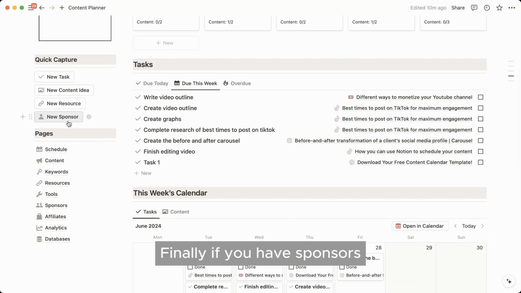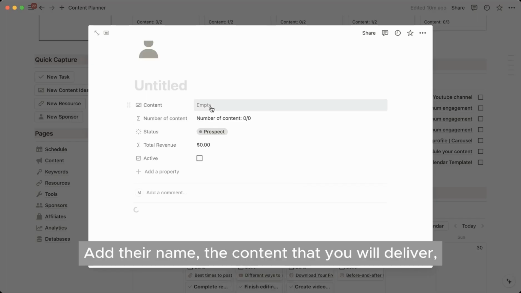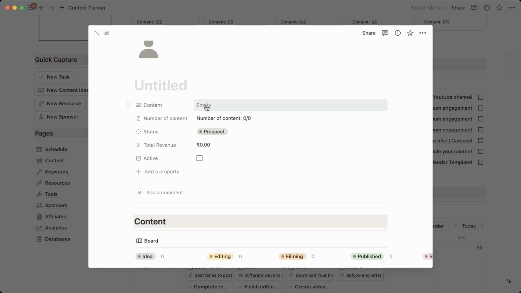Finally, if you have sponsors, you can use this button to add them. Add their name, the content that you will deliver, and their status.